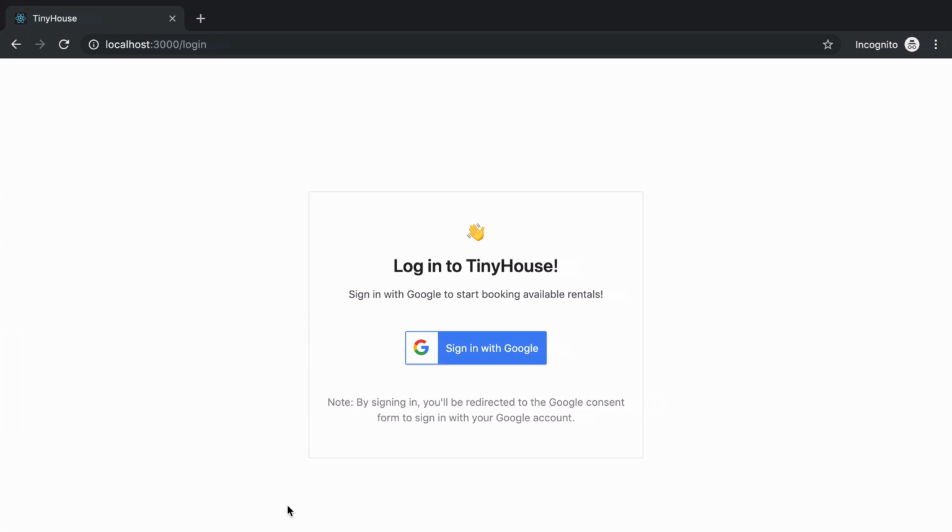We'll stop here for now. In the next lesson, we'll see how we can manually make our authentication URL query when the user clicks the Sign in with Google button.